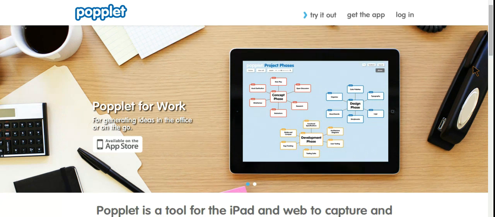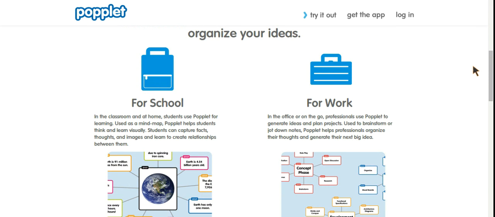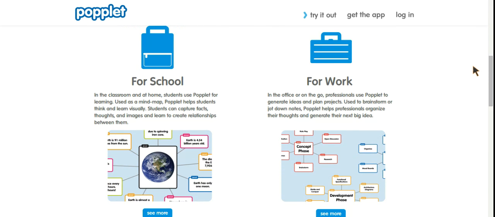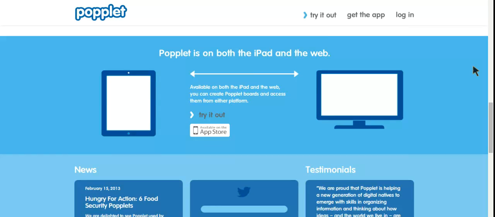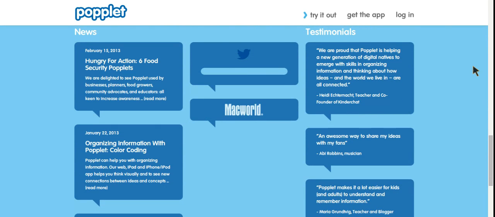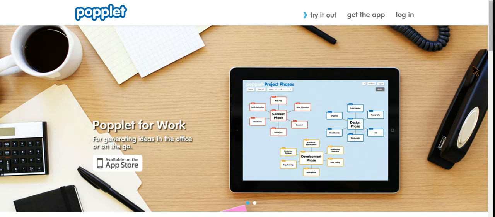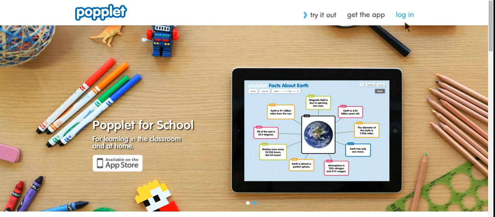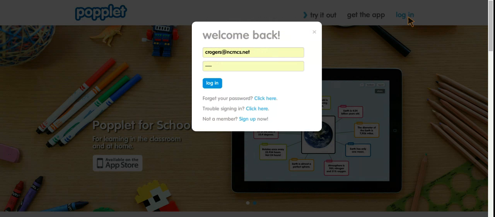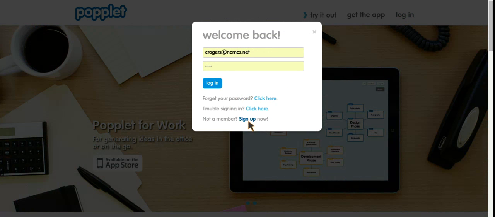When you go to Popplet.com, you'll see some information about Popplet, some different ways that teachers have used it in the classroom. You'll also see the latest news and testimonials from teachers. If you haven't already, you want to create your Popplet account so you can build and house your Popplets. You can do that by clicking the login button and then sign up now. If you already have a Popplet account, you can click login here.